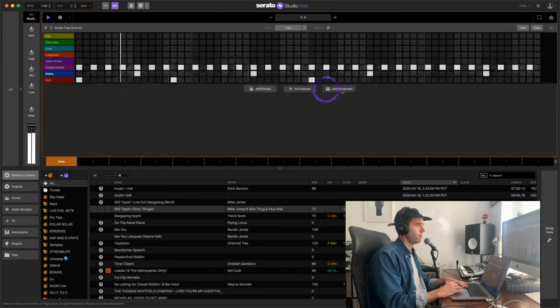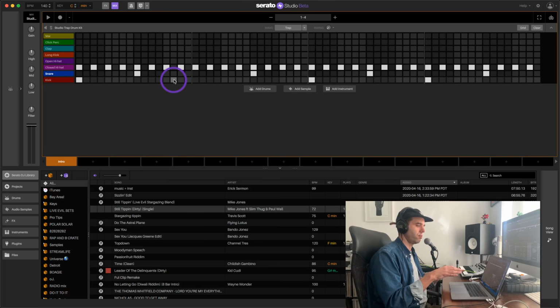Let's expand that out. So I'm not really feeling that. You can just click in and out of these things. But if you don't like the idea of just penciling in things, you can actually play them in as well. Using your computer keyboard, or like I said, a MIDI controller or a DJ controller, you can just press this record button here.